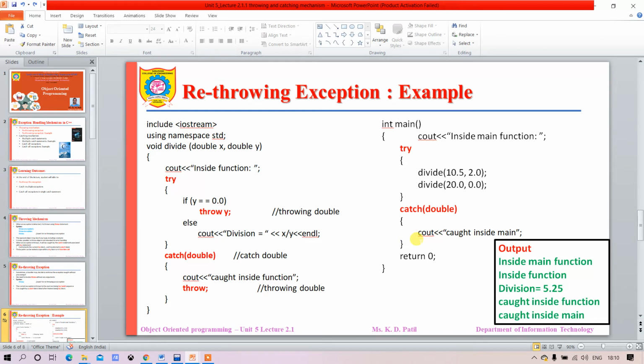But the next time when I invoke this divide statement, with x equal to 20.0 and y equal to 0.0, the value of y will be 0.0 and hence the exception will be thrown, that is y will be thrown. That exception will be caught immediately by the catch statement which is immediately after the try statement. This catch statement will handle the exception thrown by the try statement.